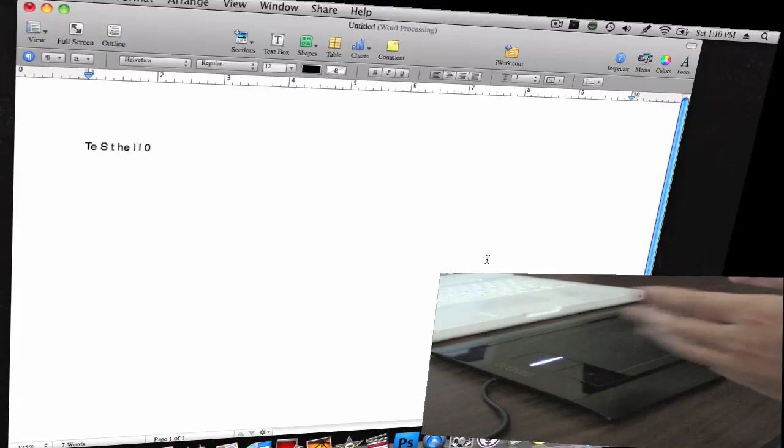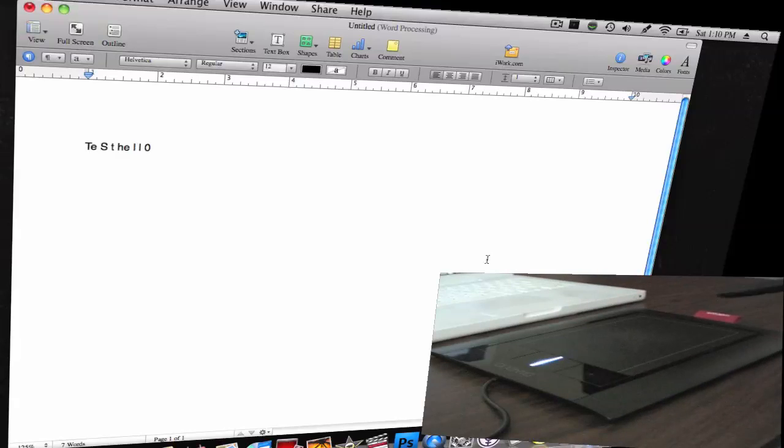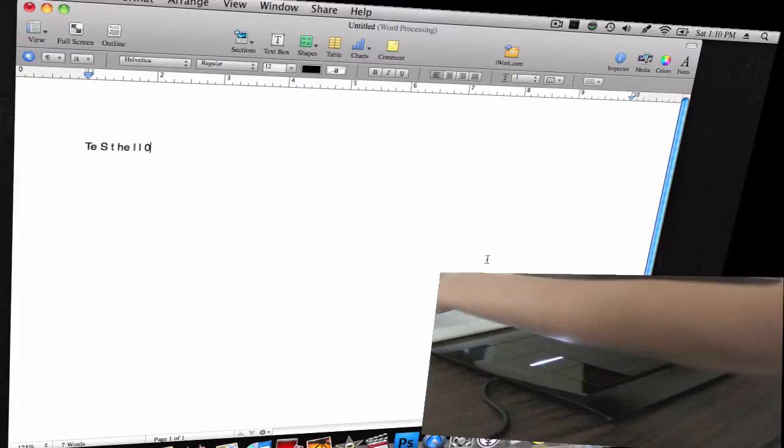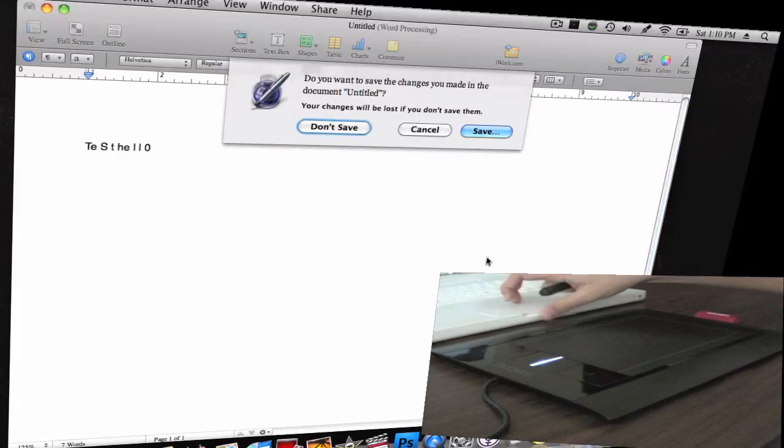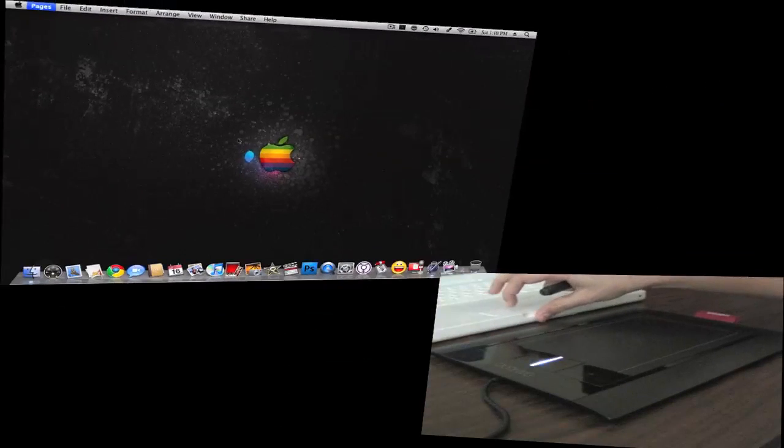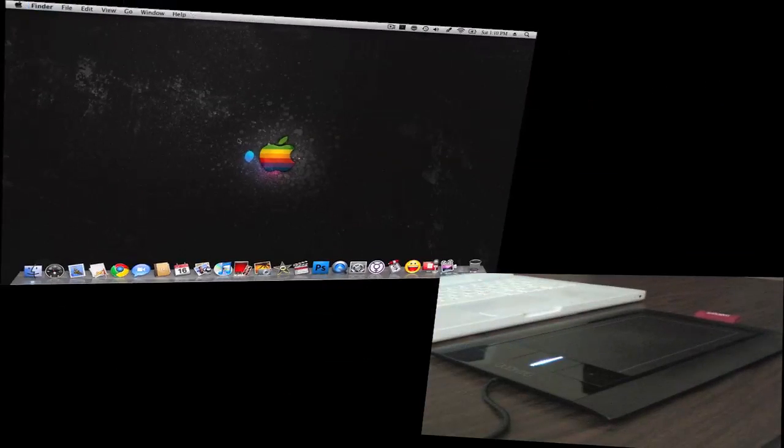I mean, I can probably type faster than I can write, but it's kind of a little intuitive thing that's kind of cool that you can show off to your friends with the Bamboo tablet. So guys, this has just been a short demo of the Bamboo tablet here. This is the pen and touch version by Wacom. So guys, that's just a short brief demo that I've showed you of the tablet here.